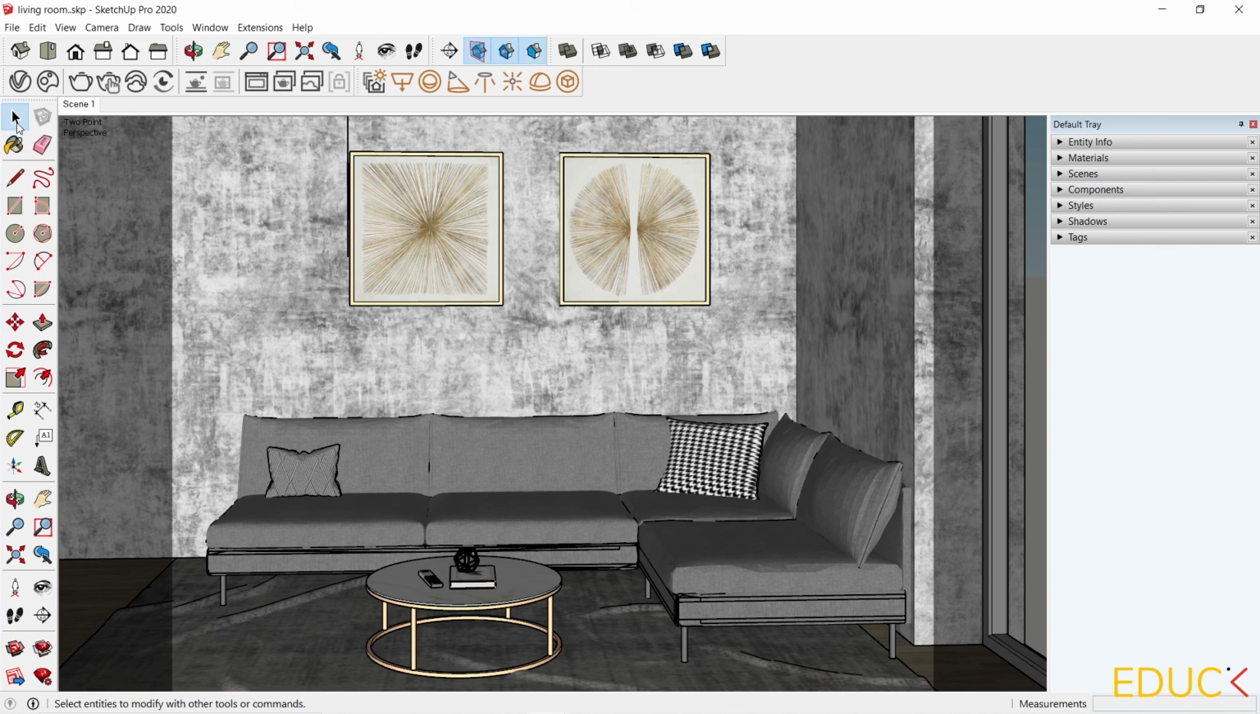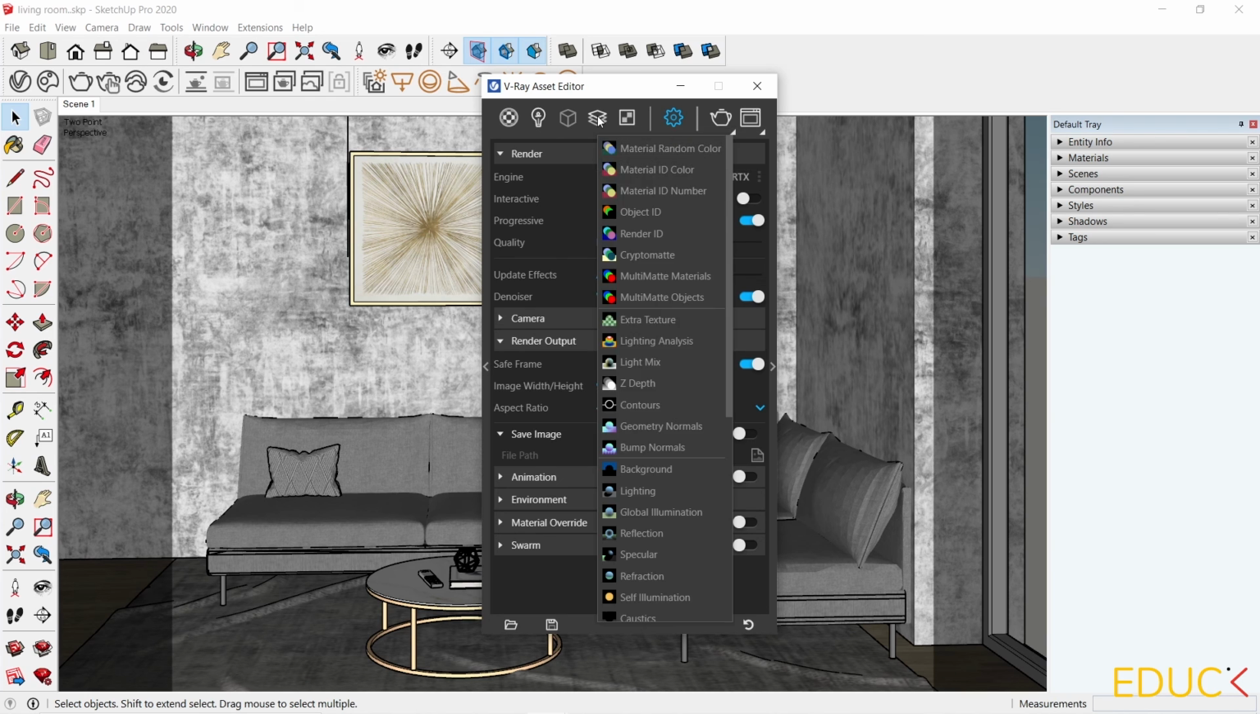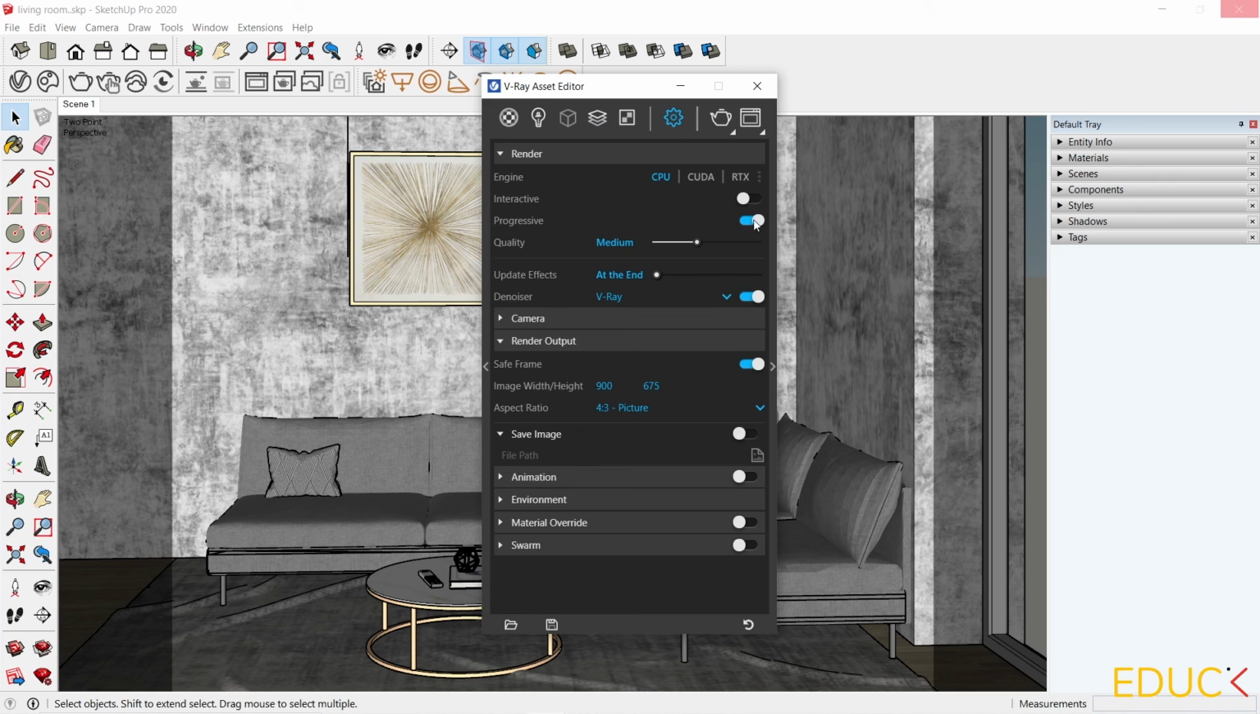Before I create this visualization, I go to the asset editor. After creating visualization, I want to have control over the lights in the scene. That's why I go to the render elements, left click, and create light mix. Thanks to this, in post-production, we can increase the intensity of every light in the scene. And now I can go to the render settings. This time I will create the final visualization. That's why I turn off progressive render to obtain the best results.